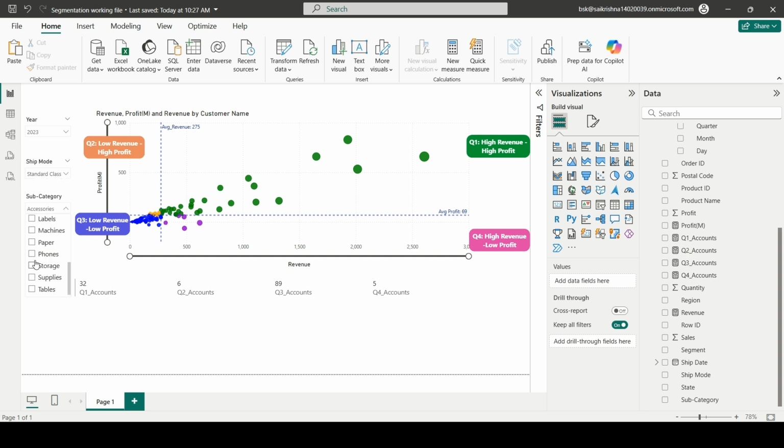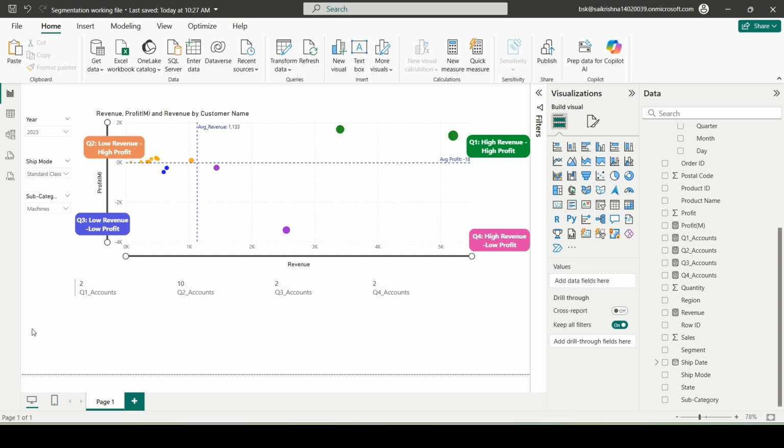Okay, so let's use Phones as the subcategory. We can see everything here. This Q4 contains 2. Q3, there might be 2 and one might be overlapping somewhere. And Q2, this is 10, showing many things have been overlapped. And Q1, there are two values here, we can see those two customers in it.